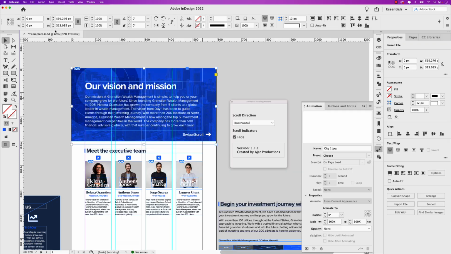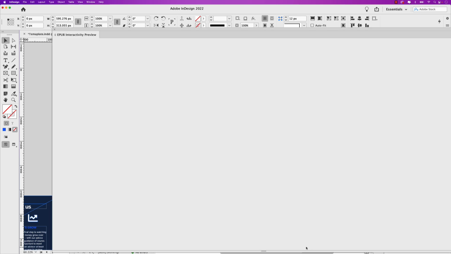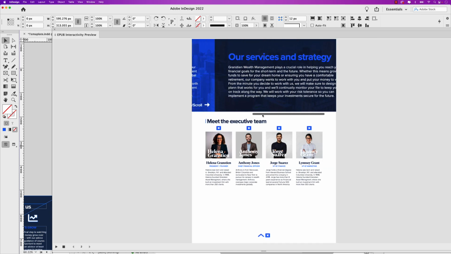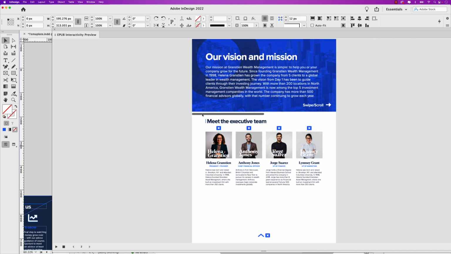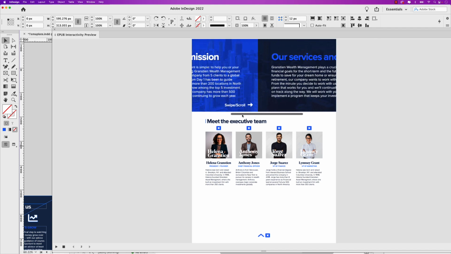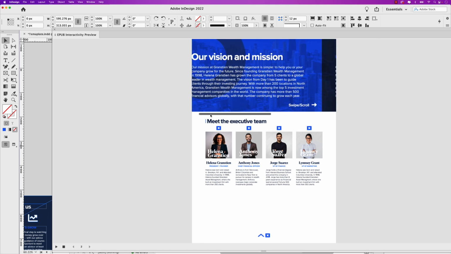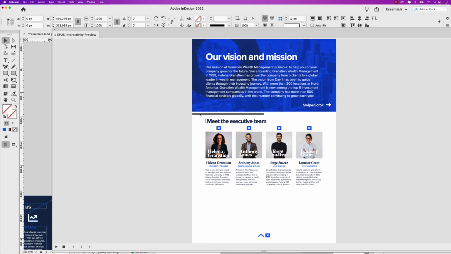Now, let me show you how it looks with the indicators on, and this is personal preference. I chose to turn them off because I have this little call to action. So I'm going to uncheck that, and let's have a look now. And you can see you get this bar here. So if you don't have a call to action or some kind of user experience, then I would suggest leaving this on so people know that there's more content to the right and to the left.